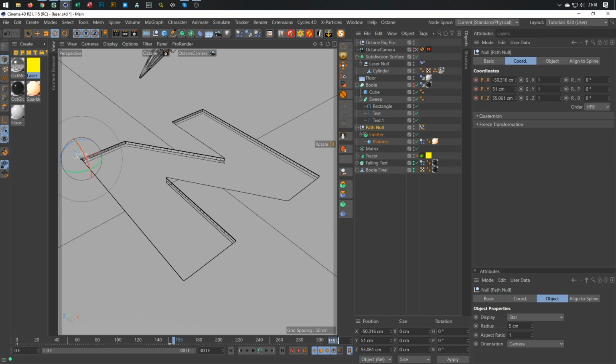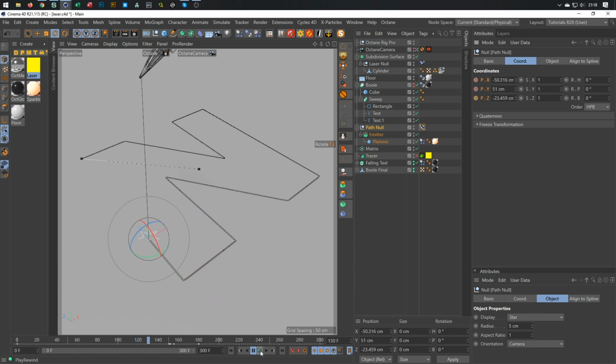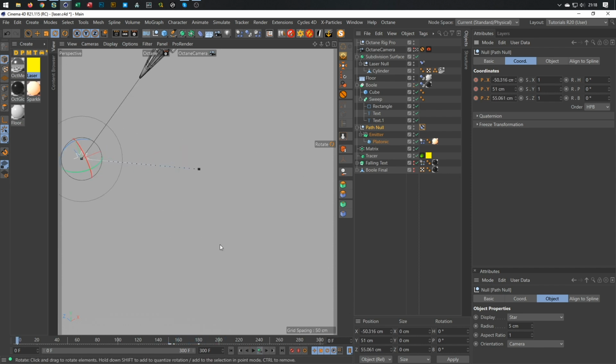Then I go to 180 and give it 0, 0, and so. And it's dead again. Huh. So it does not follow anymore. It should follow the null wherever it is.